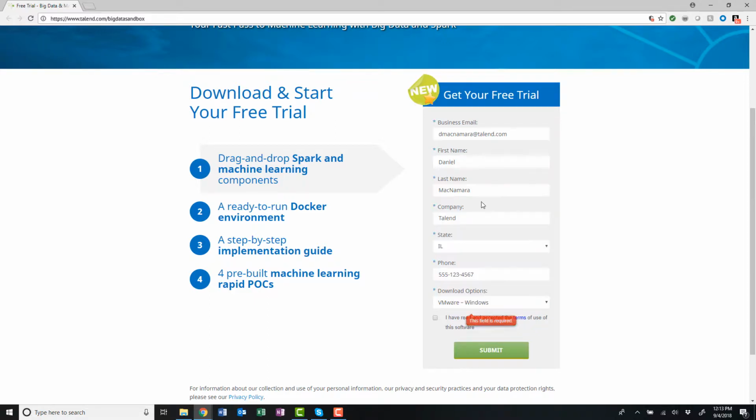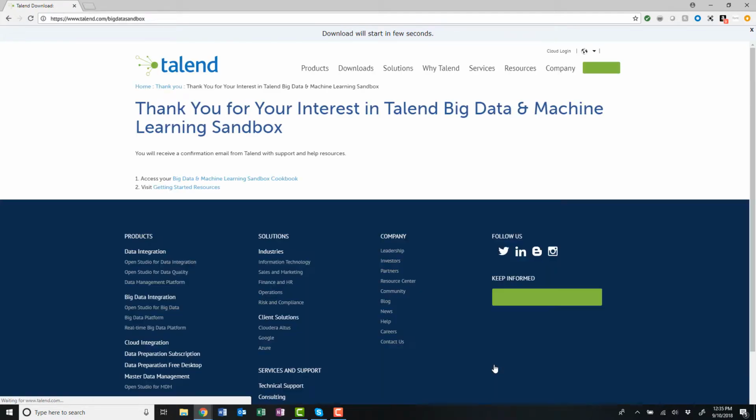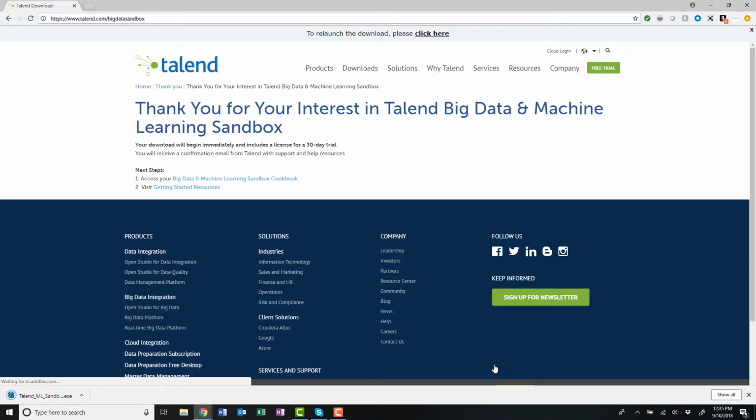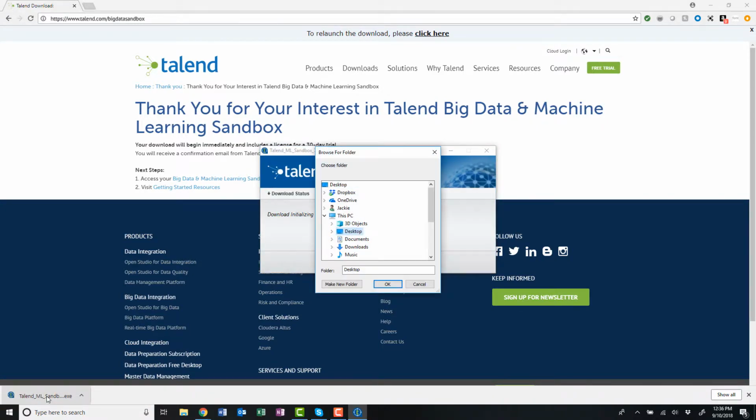I'll choose VMware for Windows. For the best experience, we recommend at least 8 gigs of available RAM and 50 gigs of available hard drive space on the host machine. Once I click Submit, it will download a small application called the Download Manager, used to manage the download of the larger sandbox image file. I'll open the application and indicate where I want the sandbox image to be saved on my local machine.